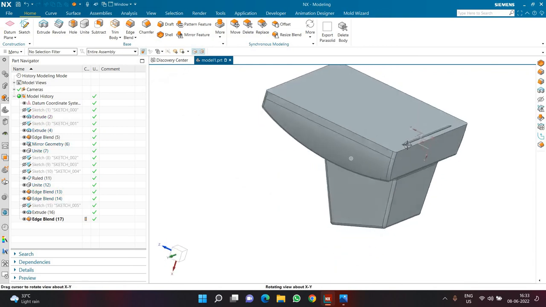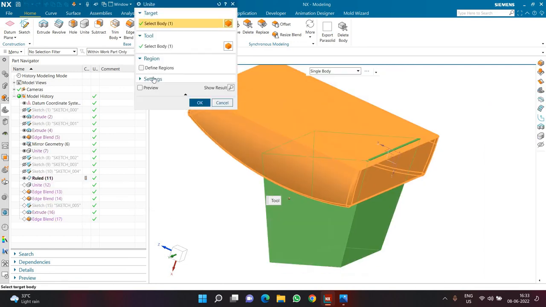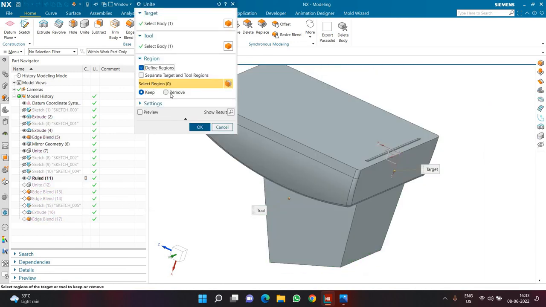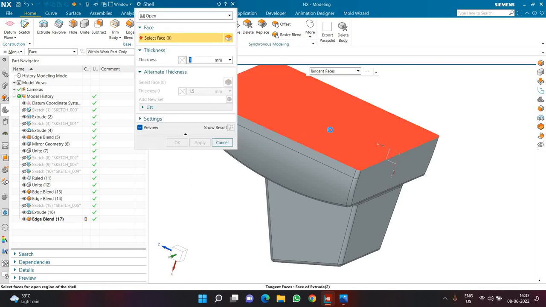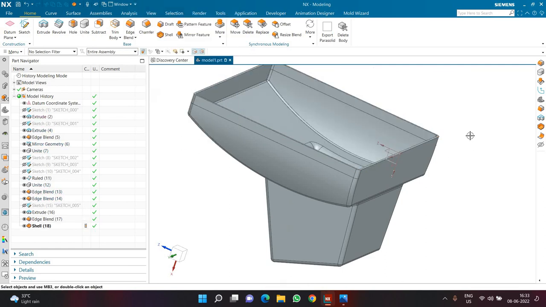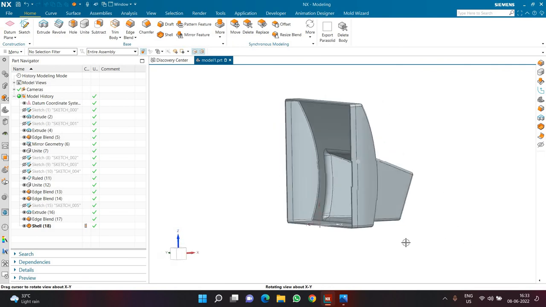Before you do that, I can see clearly that some part of the body is coming outside. To correct this, you can go to the Unite command, click on define regions, click on remove, and remove this region. This is the easiest way. Or you can also go to the Delete Face command and delete that particular set of faces. Now if I click on Shell, I'll give a thickness of 1, select this face, and click OK. So this is how the actual monitor itself is going to look.